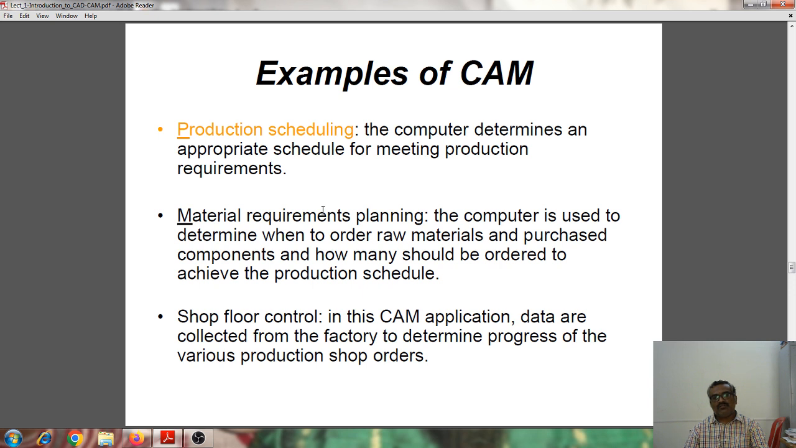Next is production scheduling. The computer determines the appropriate schedule for meeting production requirements. In material requirement planning, computers are also used to determine, based upon the stock in the warehouse, how the production should be. Next is shop floor control. In this CAM application, data is collected from the factory to determine the progress of various production shop orders.